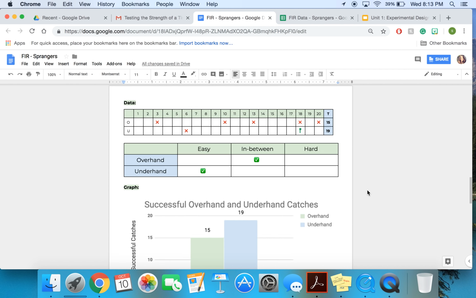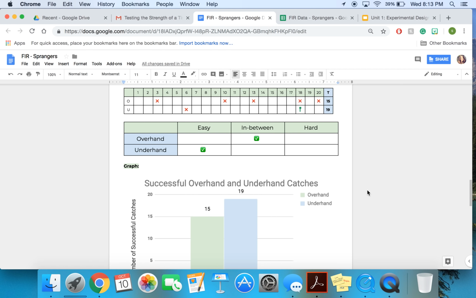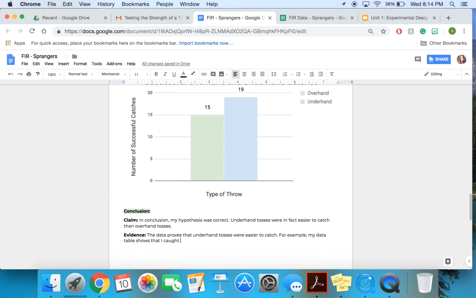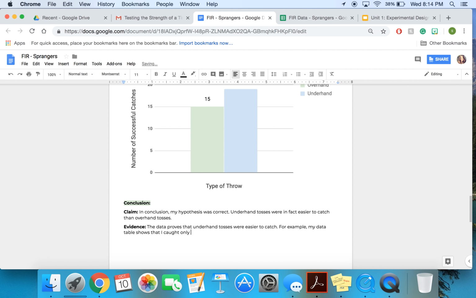So the data proves that underhand tosses were easier to catch. For example, my data table shows that I caught, sorry, now I forgot already. 15, maybe I'll say only 15 overhand catches or tosses and 19 underhand tosses.